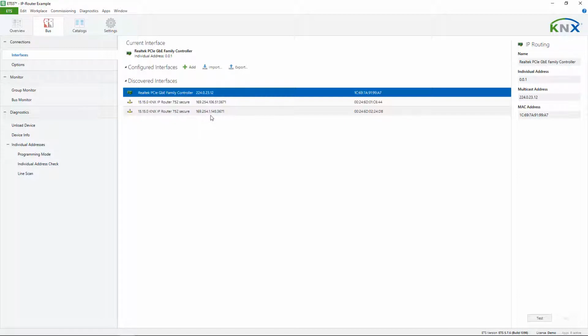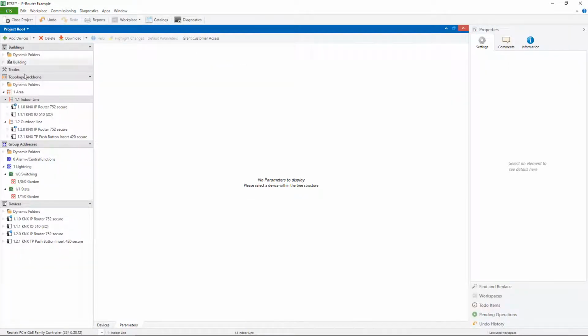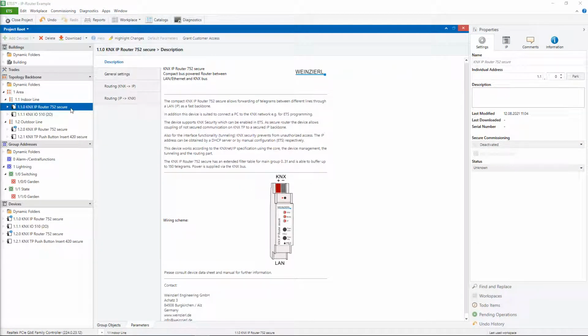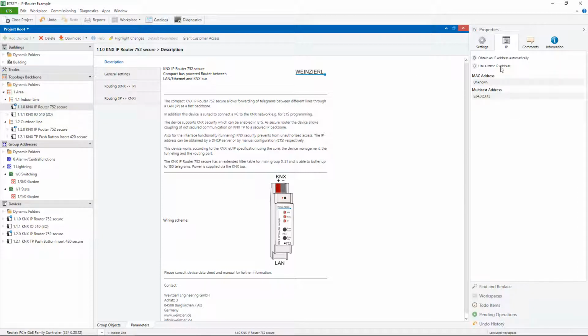And that is the case because we don't have a DHCP server in this network, so no normal router. And instead, because they couldn't find a DHCP server where they could get an IP address from, they assigned an auto IP to it. So before I want to program the devices, we will set up the correct IP address to these devices. Therefore, I will switch back into our project and I will click on the first IP router. And now the IP address I want to assign, I can do it under Properties, IP, and I want to use a static IP address.